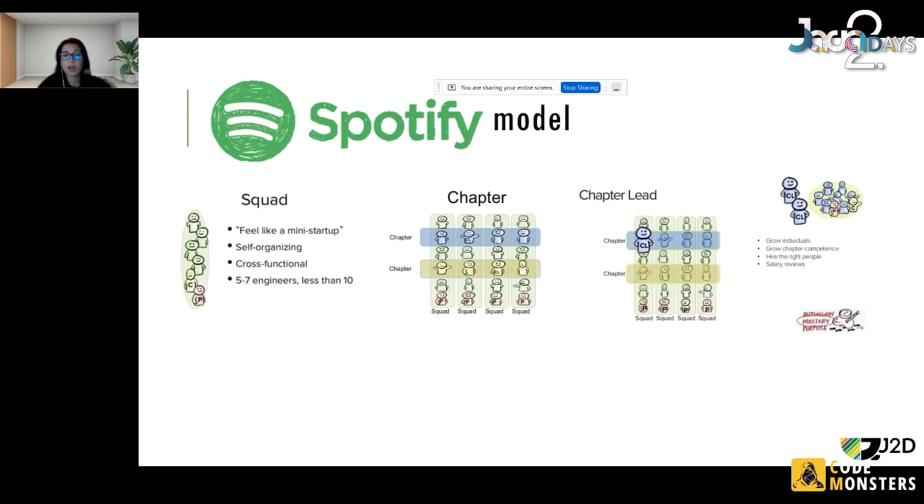The purpose of the chapter: first, the chapter has a chapter lead. This is a person who governs the chapter, who is responsible for the growth of each individual in the chapter, growing the competencies, developing them, training them even. This is the person responsible for hiring the right people for the different squads. And also, this is the line manager, somebody who is responsible for performance reviews, salary reviews, etc.